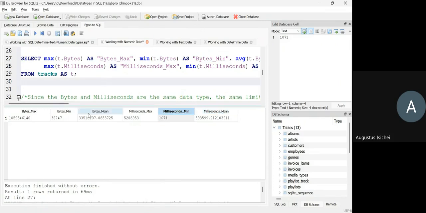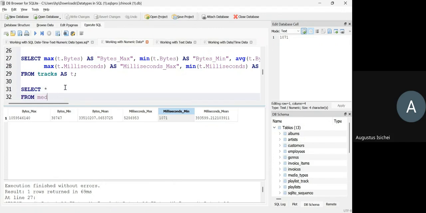So now instead of showing just the maximum, minimum, and the rest, I want to see, if you check the media types table, let's look at the media types table. Select all from a table called media types.